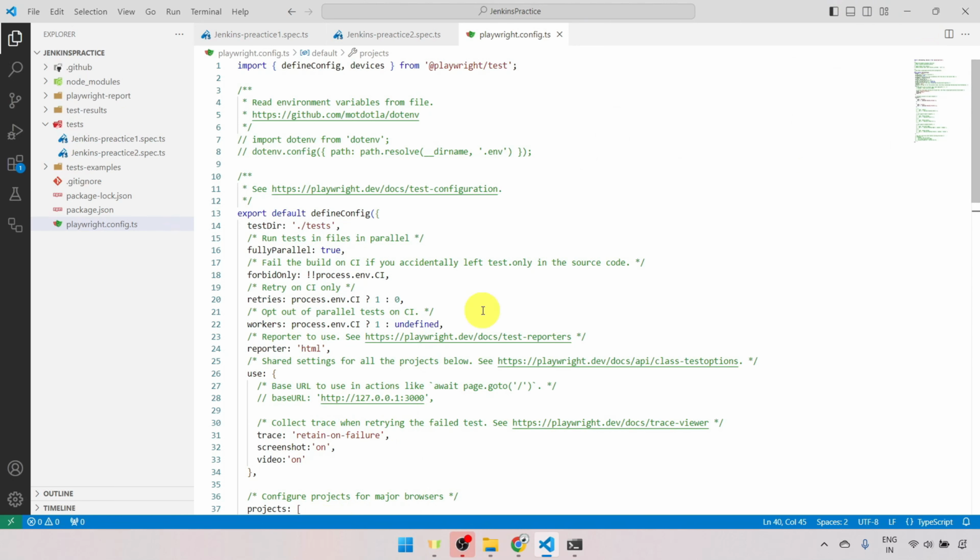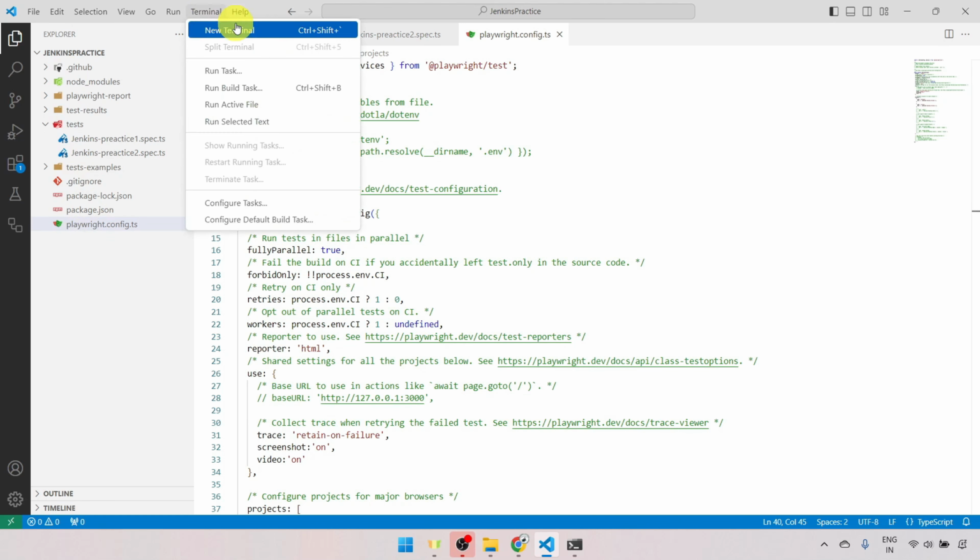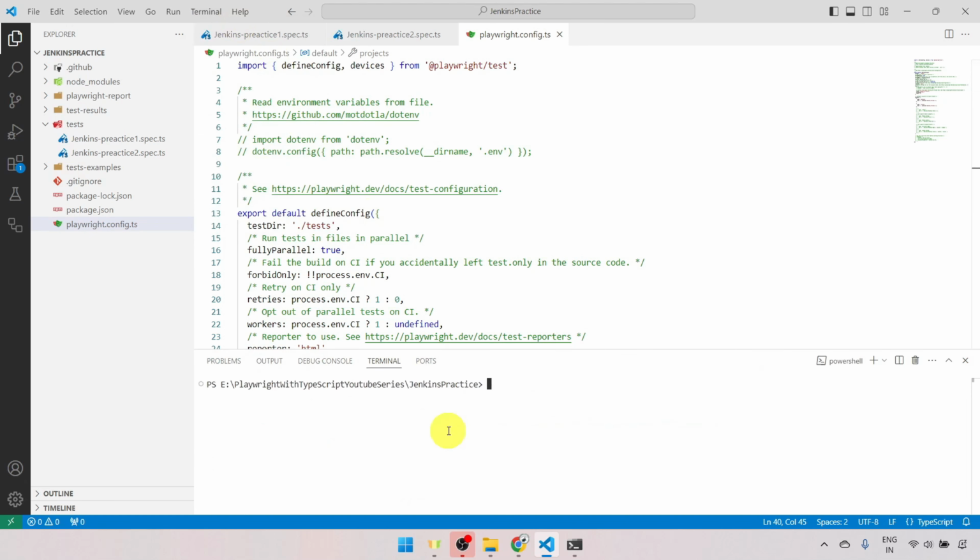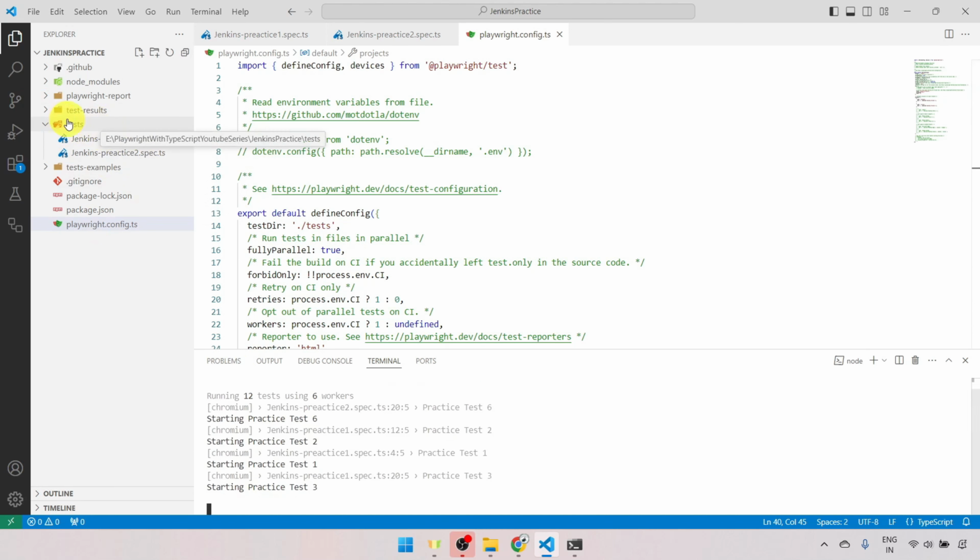And now, as we are ready with our test script files and with our playwright.config.ts file, let's execute our test script files locally. So for that, click onto this terminal and then new terminal. Here, I will provide the command which is npx playwright test. And once I hit enter, it will execute all the test script files which are there inside this tests folder.